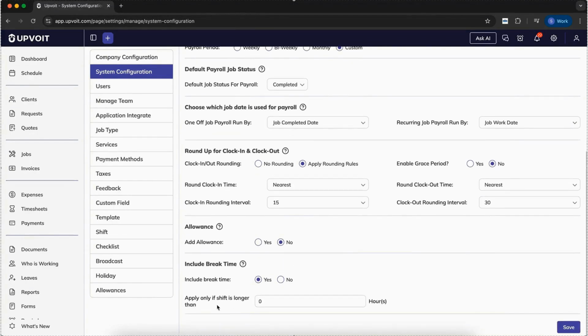You'll also see an extra setting here. Apply only if shift is longer than X minutes. This lets you set a minimum working time before break allowance is applied. For example, if you want technicians to work at least 4 hours before they get a paid break, you can set that rule here. In that case, break time will only be added for technicians who work 4 hours or more on that day. This helps you control when break time should be counted in payroll. And that's all for the payroll settings.